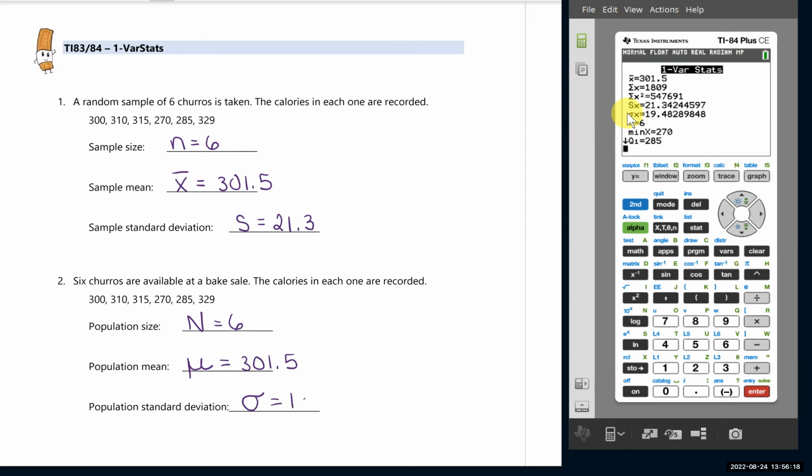So in this case, for standard deviation, not only is the symbol different for population versus sample, but the numerical value is also different. So the sigma is 19.5 versus previously it was s equals 21.3. All right, so that should be a good recap of how to use one bar stats and also a good review of the importance of knowing your symbols.